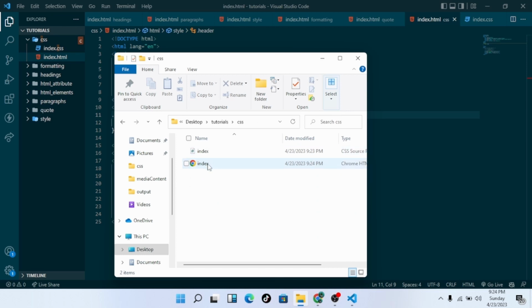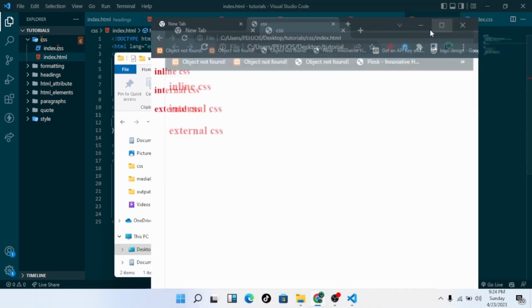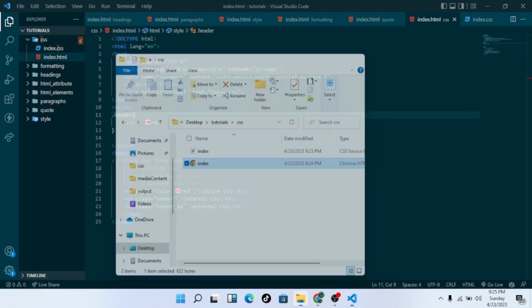So let's go and run this file and see. Let's go to the CSS folder. Wait while we open this. Yes, you can see we have inline CSS, internal CSS, external CSS. All these are the three ways that we can link CSS to our HTML page. So let's go back and continue with it.